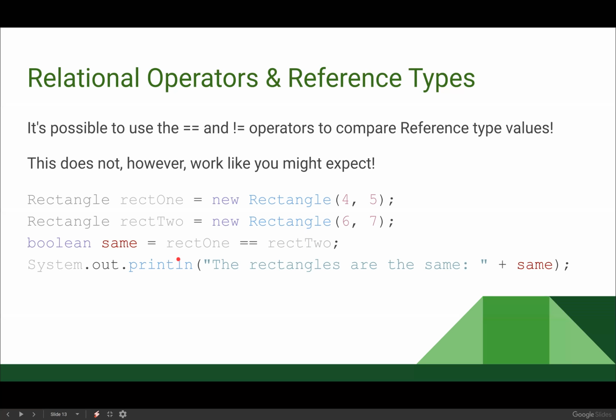Yeah, it doesn't look like it. Those two rectangles are definitely not the same. They have different widths and heights. What if I change my rect2 to have the same width and height though? Will those now be the same rectangle?